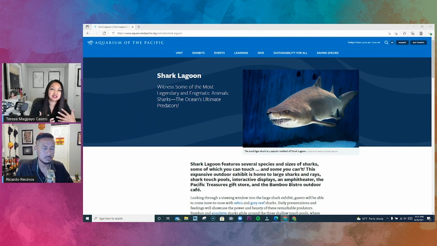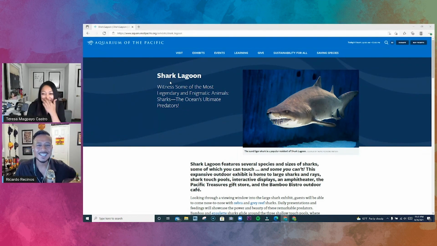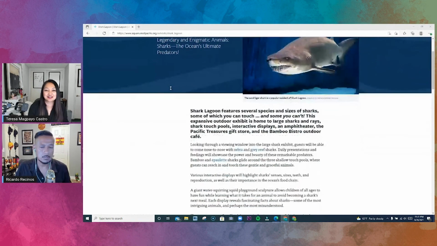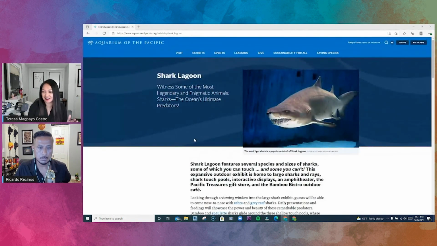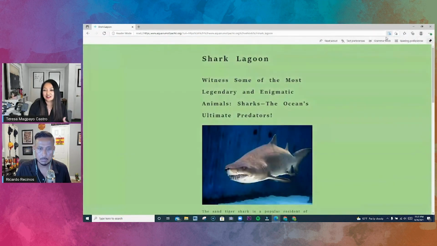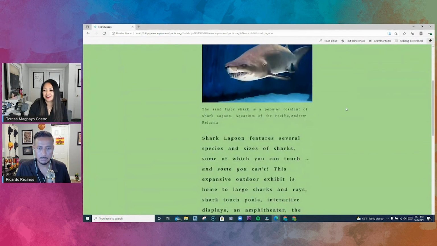We actually can use Immersive Reader as the students are researching and going through the internet. For example, I'm on Microsoft Edge right now. I'm going to show it to you in Edge and also in Chrome. So here I am on Edge, at a random place, Aquarium of the Pacific. I love going through this website. I'm in Shark Lagoon right now, and you don't have to add anything to Edge, which is amazing. It's already here. If you look at the very top of my browser, it's right there. If I click on that, it brings me straight into Immersive Reader.